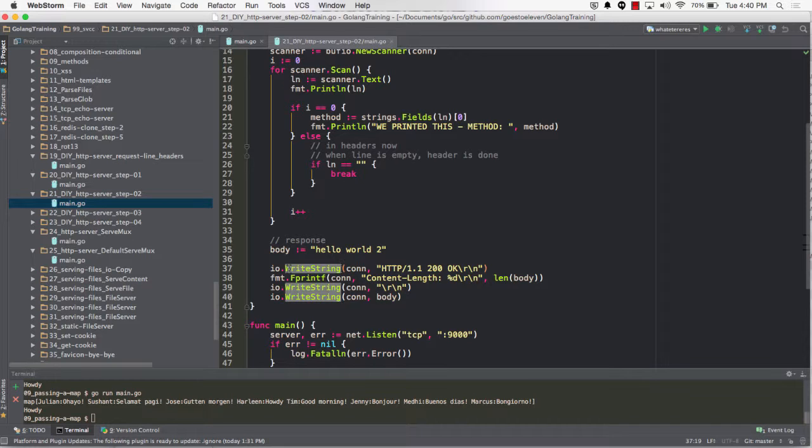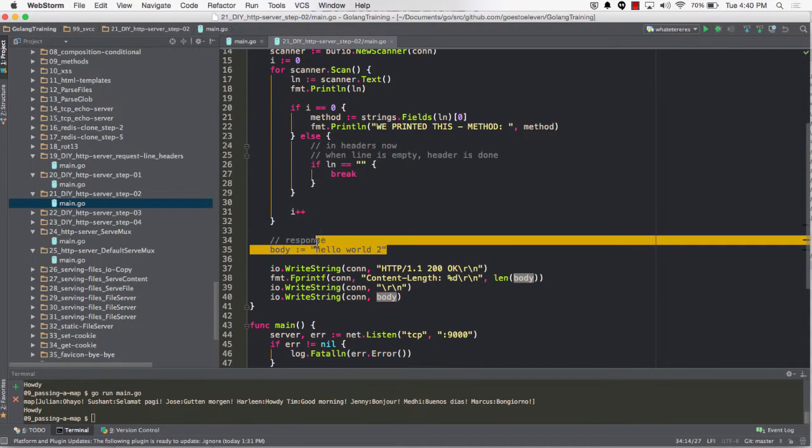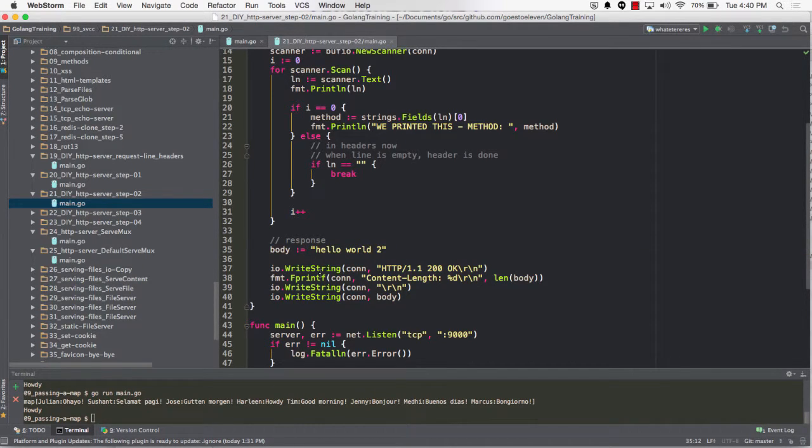And so here we're creating the status line right there. So io.WriteString, there's the status line, which is HTTP/1.1 200 OK. That's what you need for the status line. And then we're giving it the content length, so this is a header. And then we're writing back the carriage return and the new line, and then sending back the body, which is "hello world 2", which is just going to print out as text in the browser. So that's kind of cool.